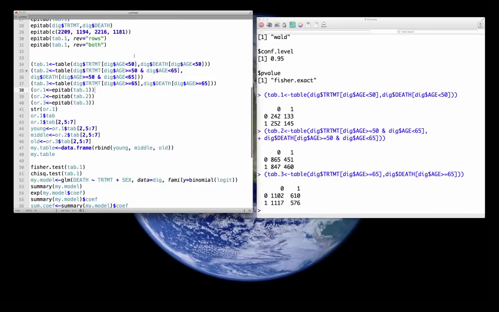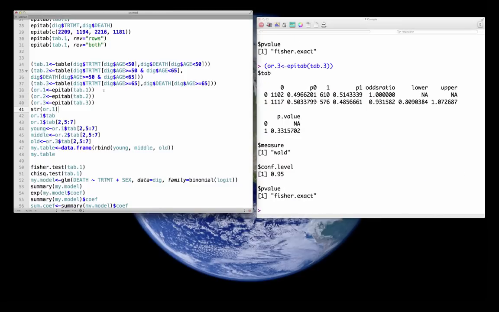And now I'm going to run epitab on each of those 3 tables and save those results. So for table 1, I'm going to save the result as OR, odds ratio 1. For table 2, I'm going to save it as odds ratio 2. Run through that relatively quickly. So I have these 3 odds ratios now, right?